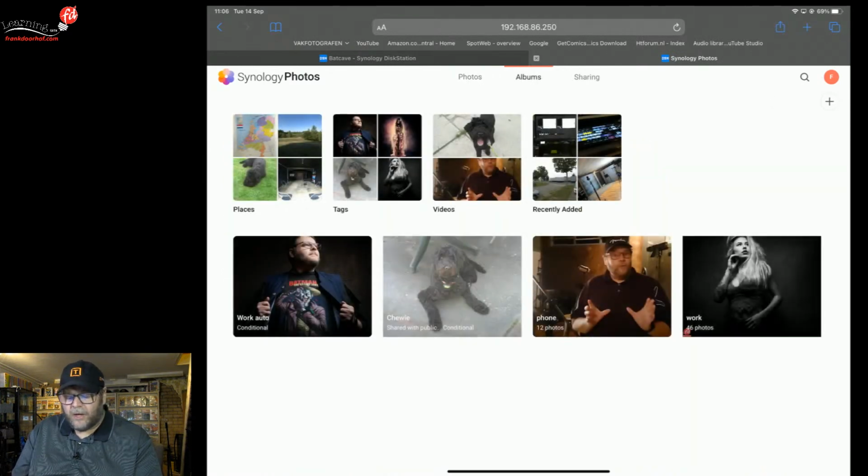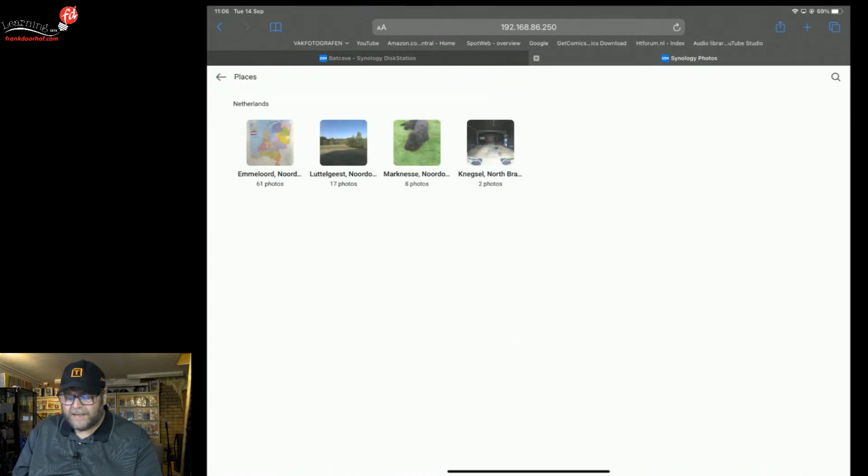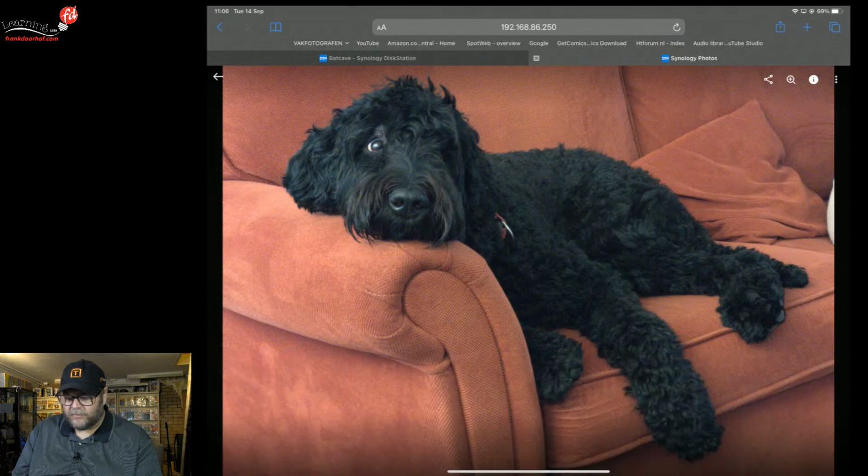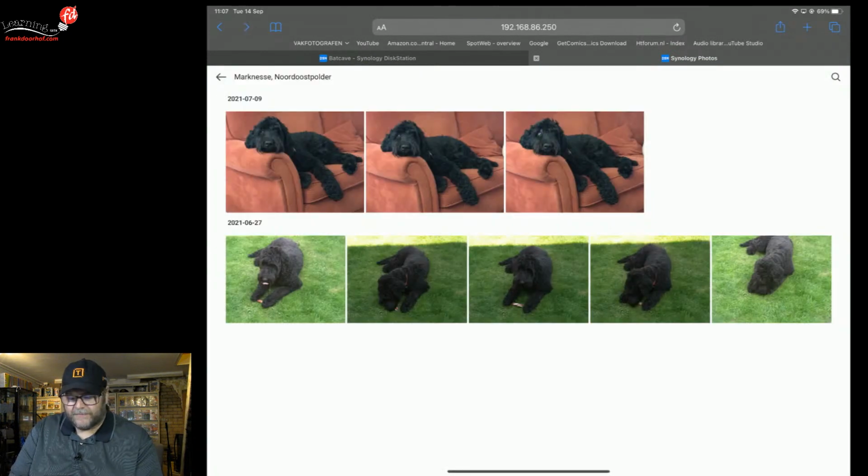Now, if you look at our album views, you actually see that we have places. Now, places, what is that? Remember in Lightroom, you have the Maps module. It's about the same. So it will find out if you take a picture with GPS coordinates. For example, I take a picture in Emmeloord or in Marknesse with my parents. I can see everything that my parents took from Chewy or images that we took from Chewy, our dog, in case you didn't know that.